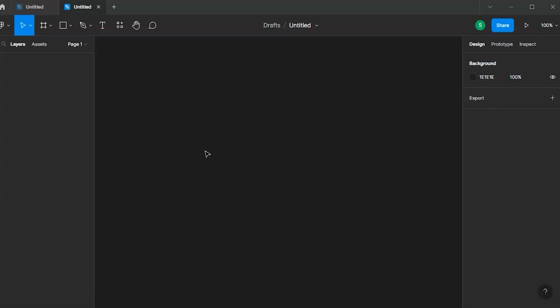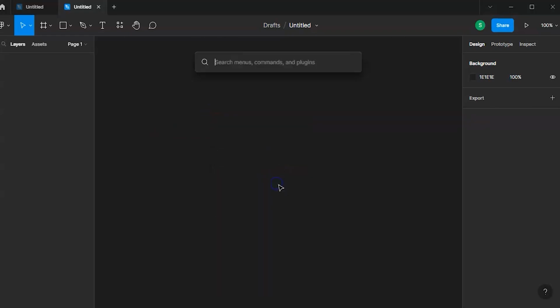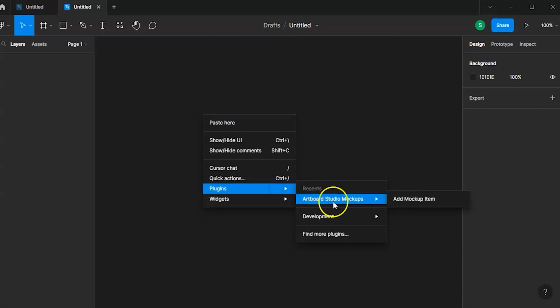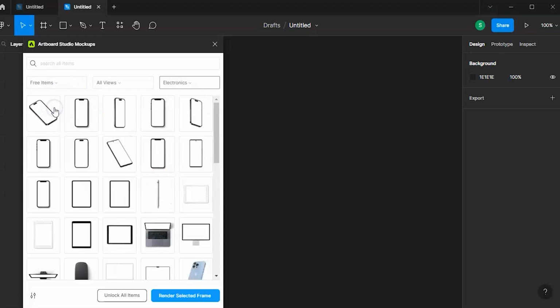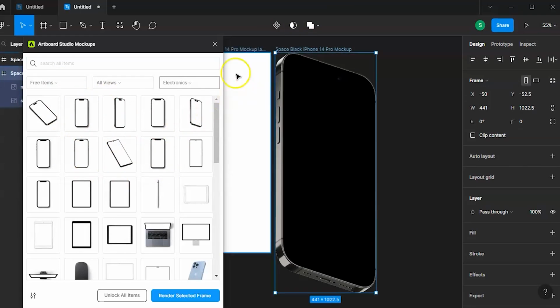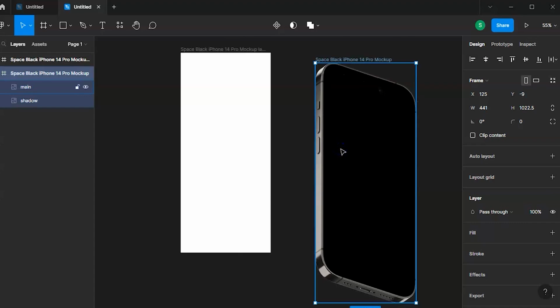All right, so now you have a lot of mockups. So we'll click on the right button and you can have the plugin over here in Artboard Studio. Yeah, it will take a bit of time. Okay, now I'm going to search, or I can select only free items. Okay, let's use this. Let me click on this.